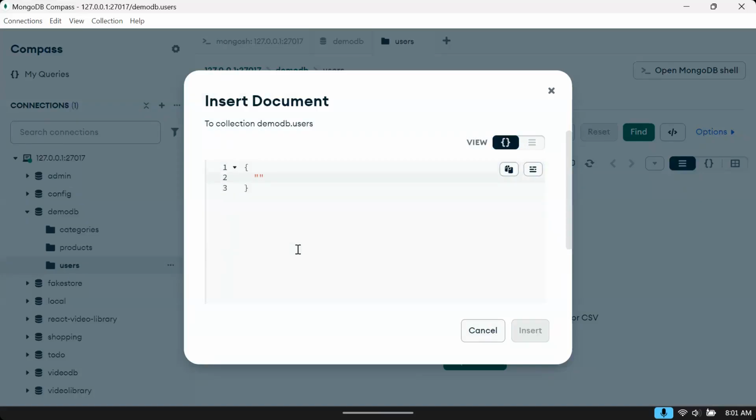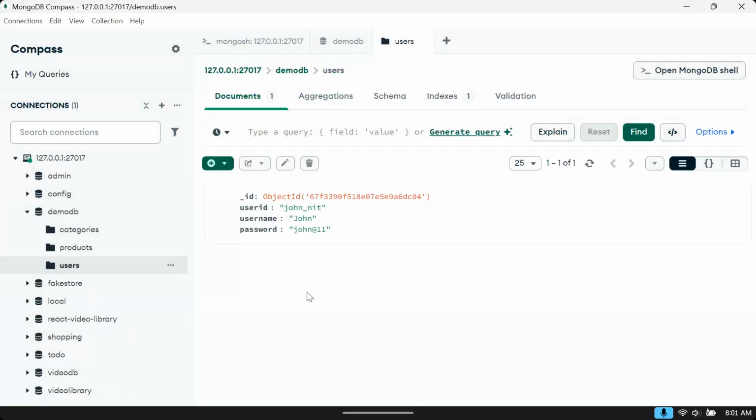That means every user has a user ID, some name. Every user has a username. Every user has a password, some password. So like this, we can add data and insert. The data is inserted. Without learning commands, through the graphical interface also we can manage.